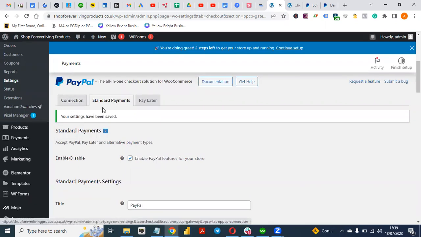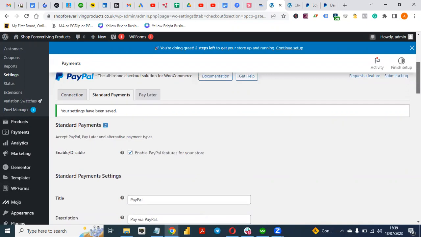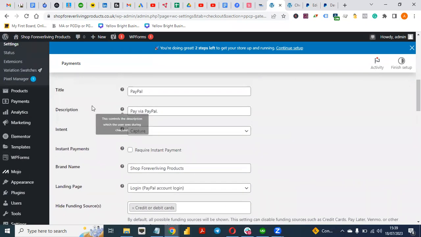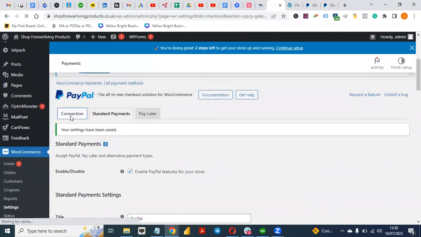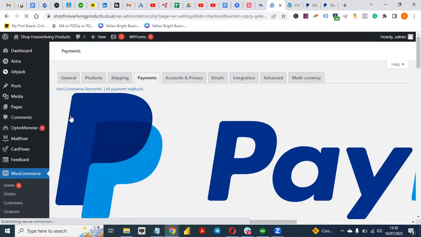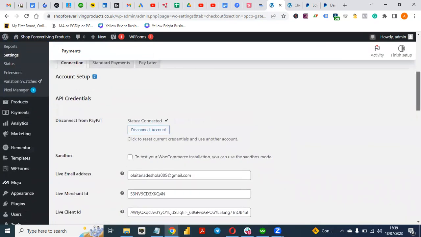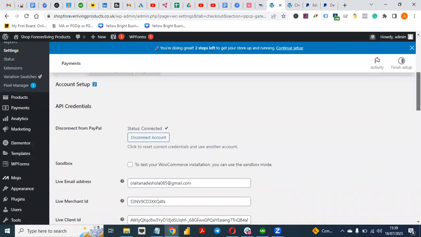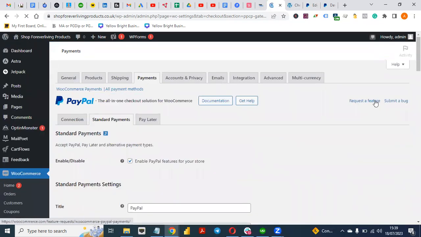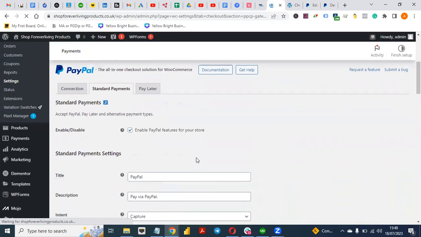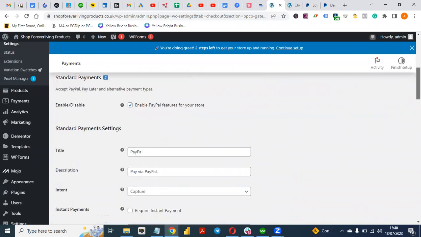After you've moved from connection, move to standard. So if you have anything you want to change, pay via PayPal, capture, if you have anything you want to change. Connection is what will show you that the setup is connected. But you need to move to standard payments to enable the feature on your platform. So click on enable this here. Click on enable PayPal feature for your store.